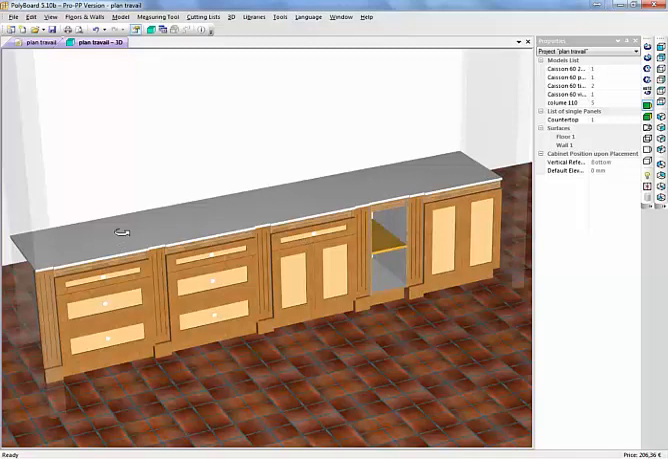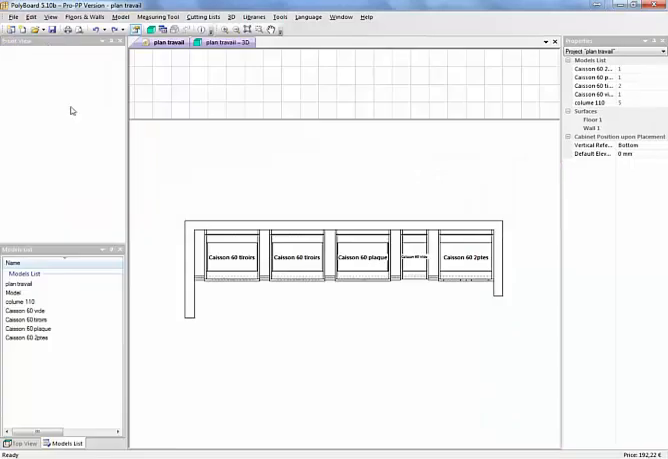Well, there are two ways of doing it. I'm going to show you one way, how to use the countertop command in Polyboard, which is quite a neat way. Let's get rid of this cabinet top and go back into our work area. How do I make Polyboard sit a rectangular worktop onto all these cabinets?